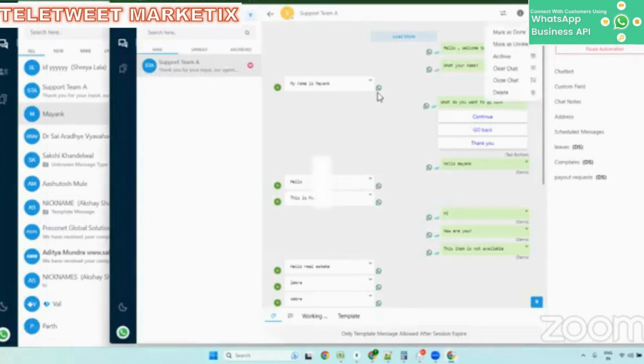So you will have to basically mark it as done, or you can also close the chat. Then it would disappear from here, and then the bot can take over. These are the two options.